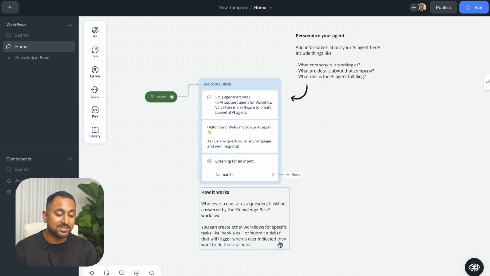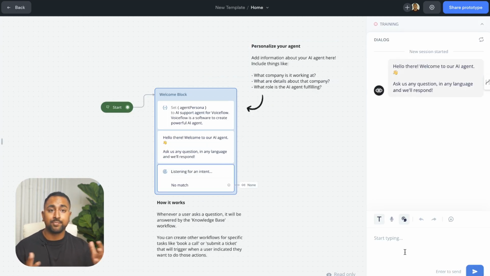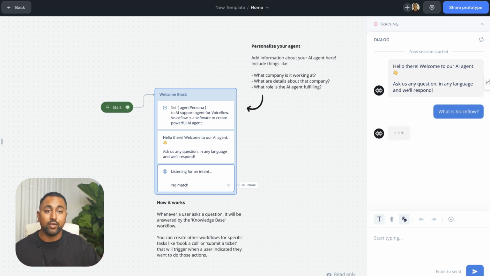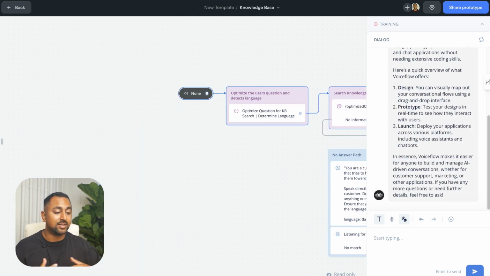The way that this template is set up is that it starts off with a welcome message here, and then it is listening for a question. Whenever a user types a question, it's going to send that over to the knowledge base, add memory in, and be able to answer it really well. So let's type in something like, what is Voiceflow? This is going to send the question to the knowledge base. It's going to find all the information, package it all together, and provide me with a really detailed answer.